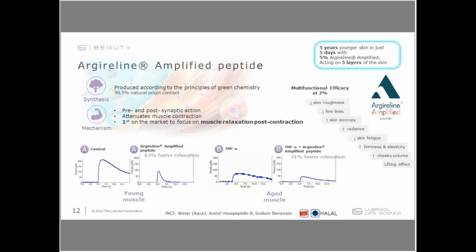It's a multifunctional anti-aging product that has a variety of skin benefits. So at 2%, it is able to show an improved effect on skin roughness, lines, radiance, firmness, and many more. Additionally, with 5% adrenaline amplified, it has an improved effect in just 5 days, acting on 5 layers of the skin. So I've just shown you a snippet of what adrenaline amplified is about, and the unique mechanism today is that it focuses on muscle relaxation after contraction.